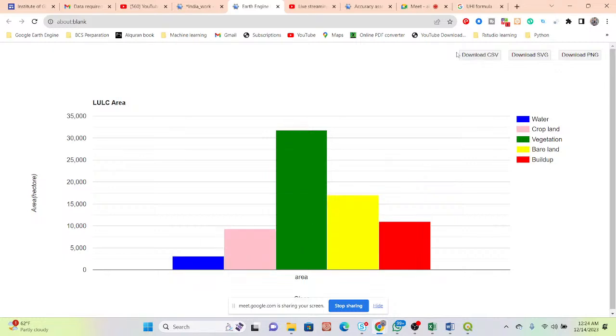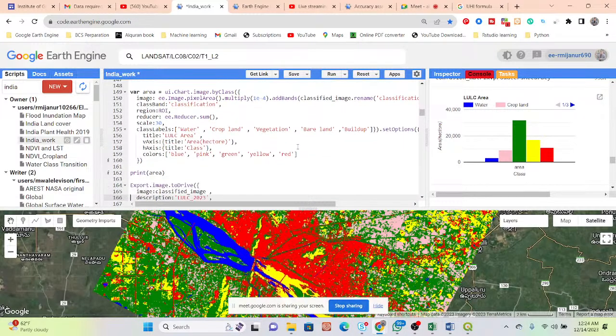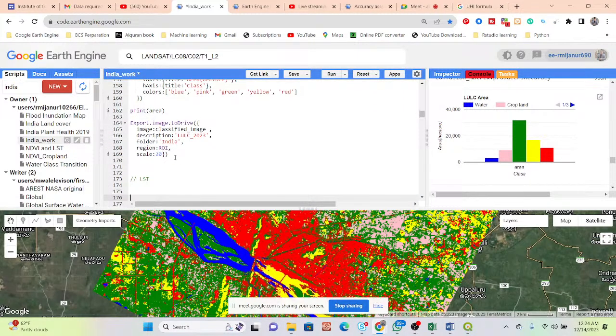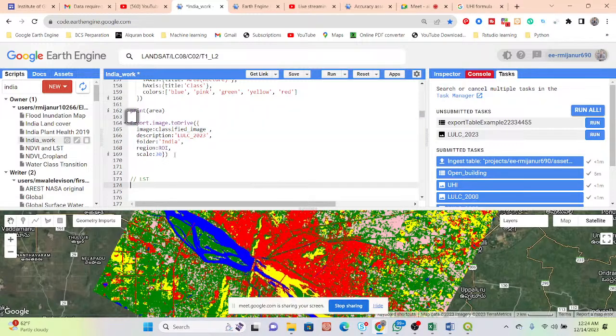And further you can download the Excel file or CSV file, and then you can easily create the percentage or other things from the Excel file. After calculating the area, we also export this land use land cover map. You can see LULC 2023. Click run, and it will be exported to your Google Drive. And then we talk about the LST.